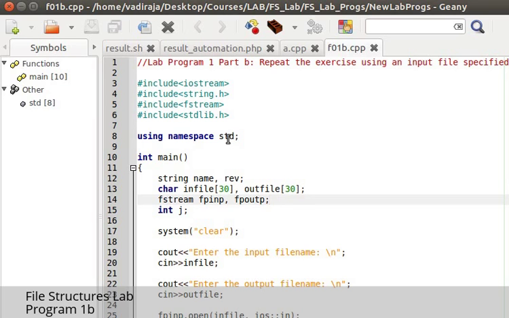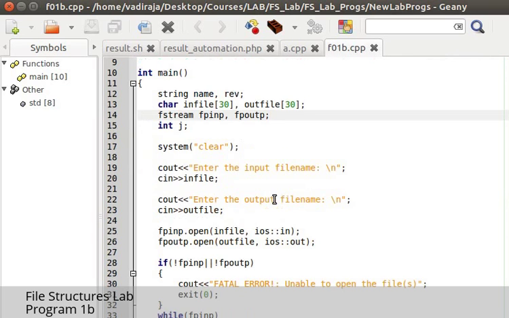Please observe this line here, which contains two file handlers. Necessarily, fpinp and fpoutp are the two file handlers. They are objects of the fstream class. Now this fstream is what we got by including the header fstream. They are the two file handlers which we will be using to open the file and write something into it.